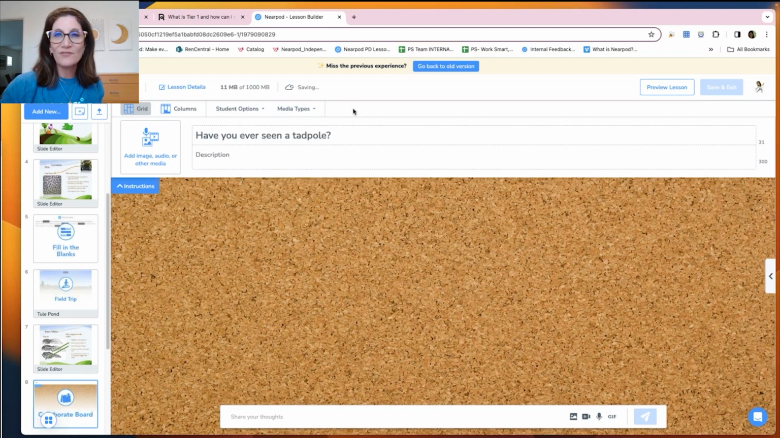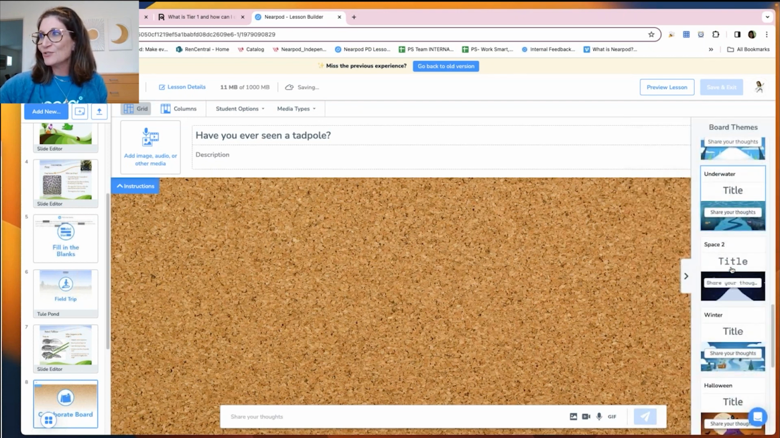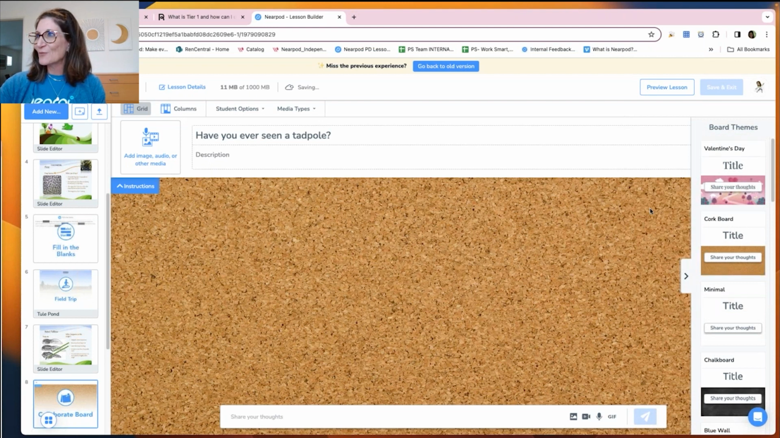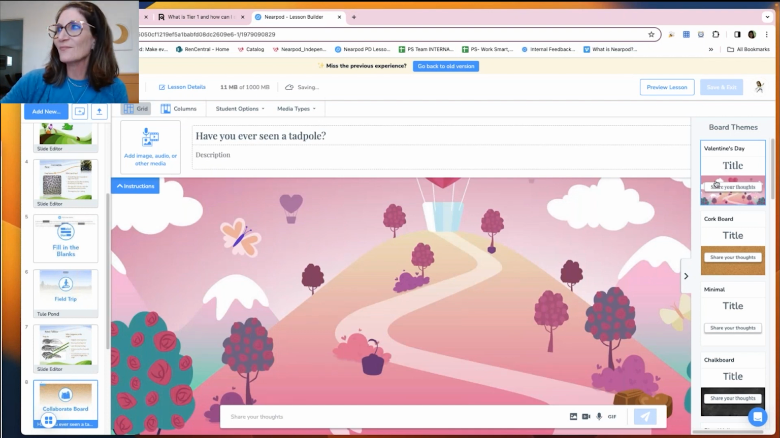And again, this is just one of many different ways to get students to engage. And then you might have noticed the pop out on the right-hand side here. I can choose my themes, and I noticed that our Nearpod team, because it's February, moved the Valentine's Day theme up to the top. So that's just for fun if you want to engage your students that way.